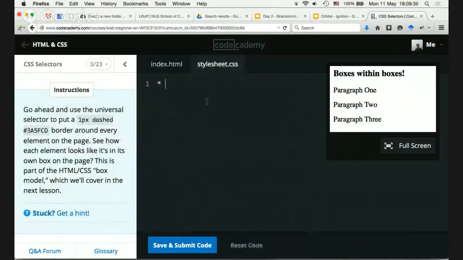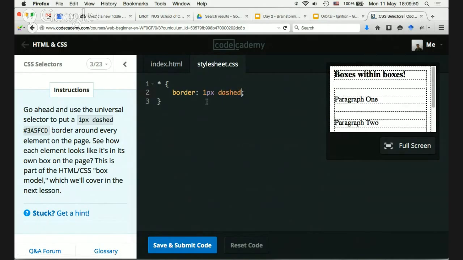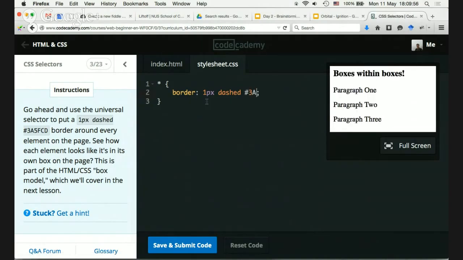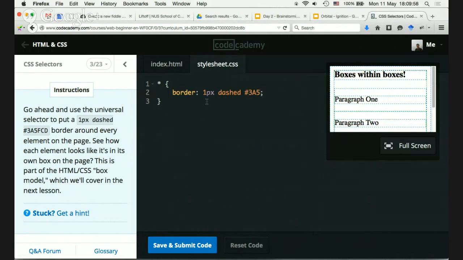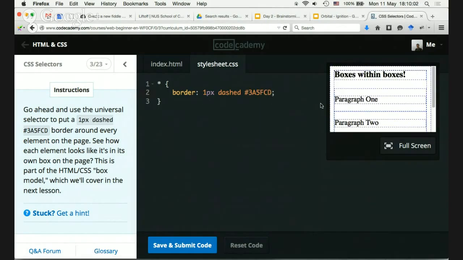So I'm going to use the universal selector star. Okay, and I'm going to put a border that is of 1 pixel around everything. But it's going to be dashed. Okay, and I'm going to color it. Maybe I'm going to color it whatever this color is, 5FCD. Okay, then you can see how that page looks.